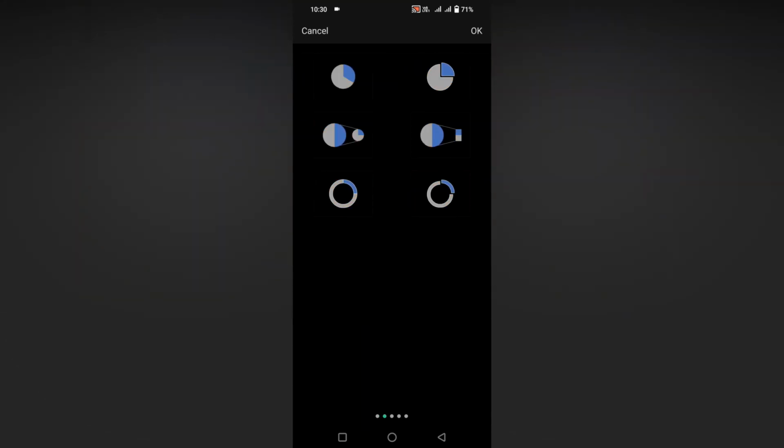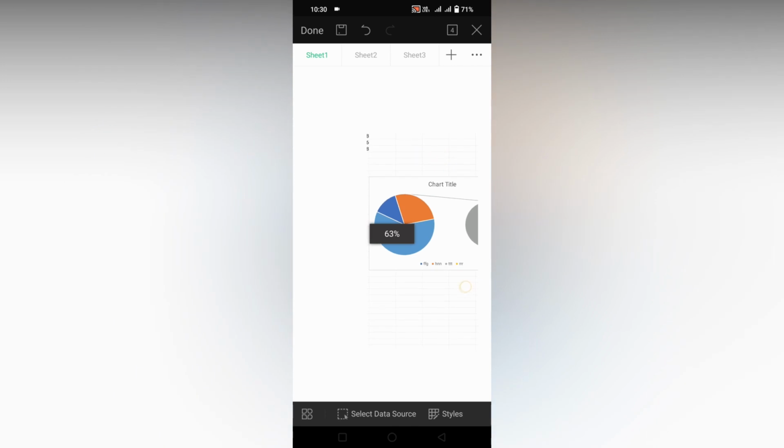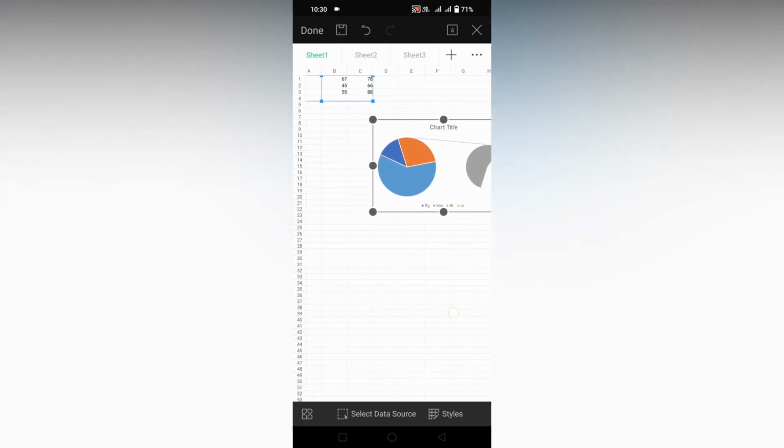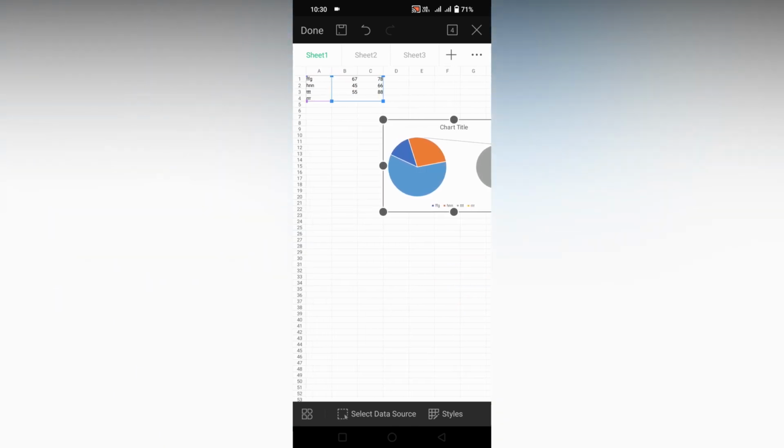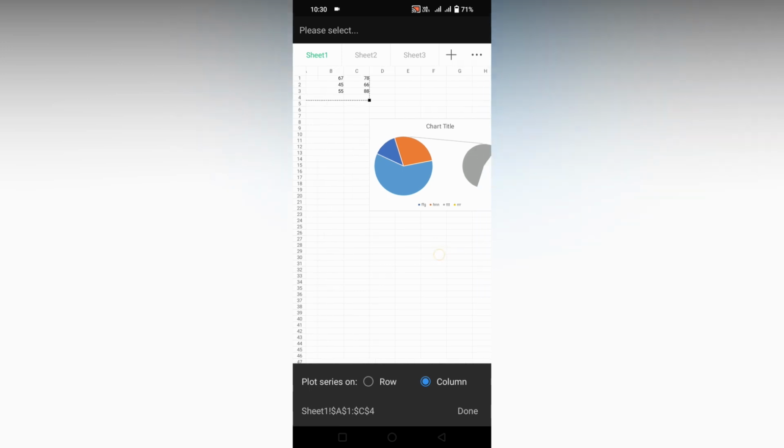And here just swipe down and you can see different colors of charts also. Click any chart and click OK. Now you can find the chart here. It is automatically selected. If it is not selected, click on select data type and rows and columns and just select it by tracking.